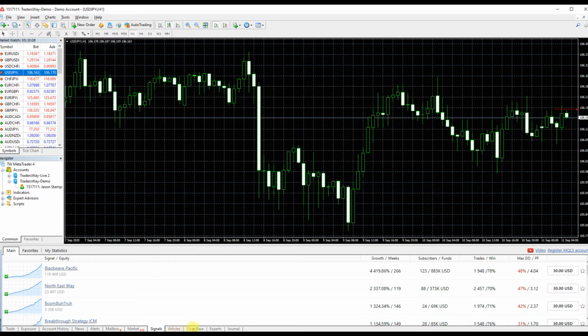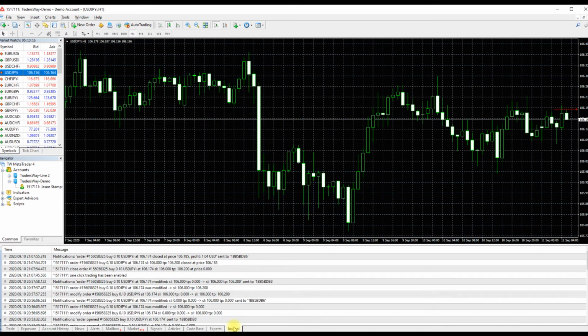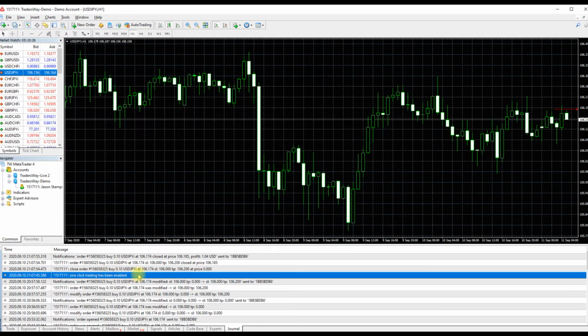And articles, this stuff all pulls from the MetaTrader's MQL5 website. Now, journal, this is good to know because if you run into any errors on your account, this is going to be the journal, or kind of like a log that tells you. See, it tells you. You remember that box that popped up where we had to agree to the disclaimer? It tracks it. It tracks our buy.